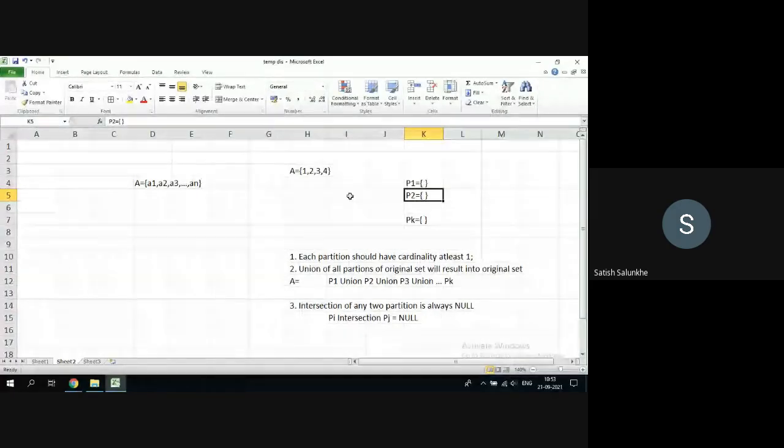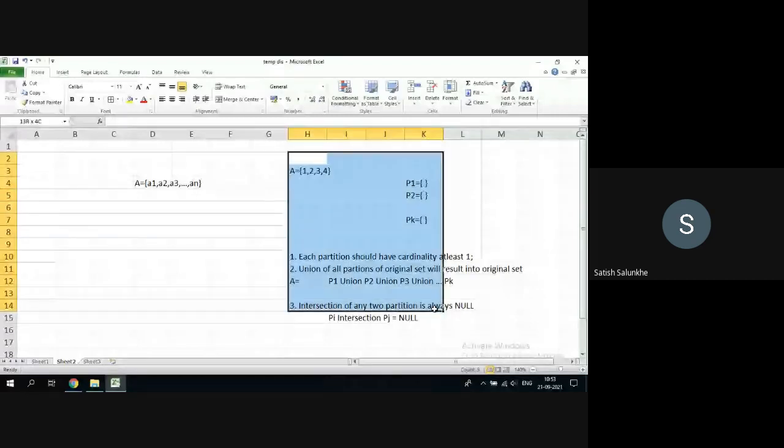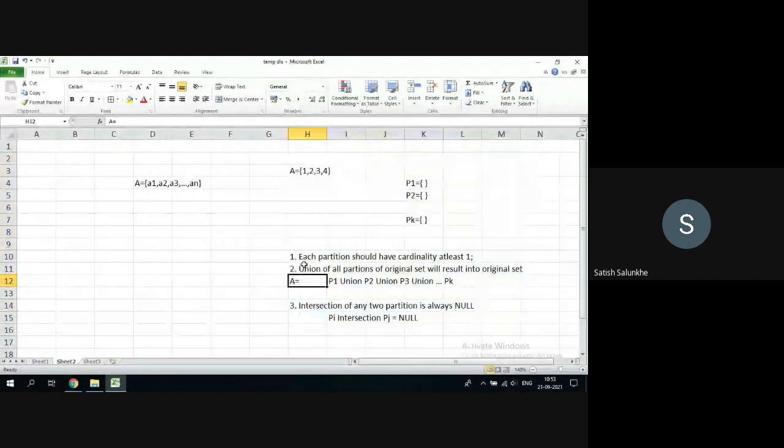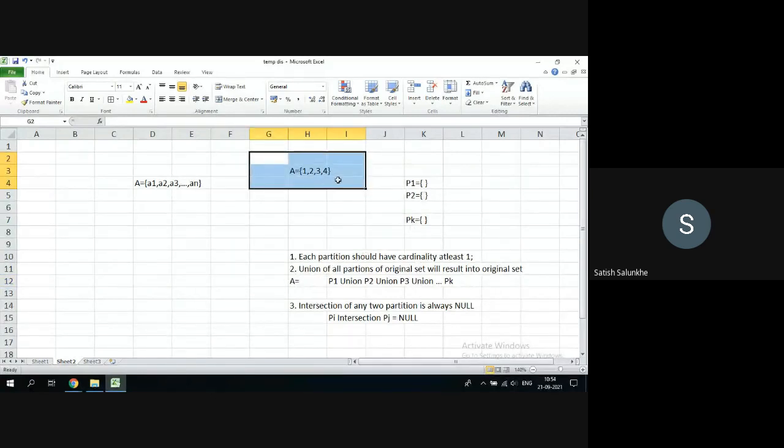Okay. So, let me now describe why I have introduced this partition concept to you. When a relation is an equivalence relation, we are able to get the partition of the set. What is the beauty of this? We'll see the example. But before that, my question was here. Can you tell me what will be the maximum number of partitions that we can have for this set? Each partition is nothing but a subset.